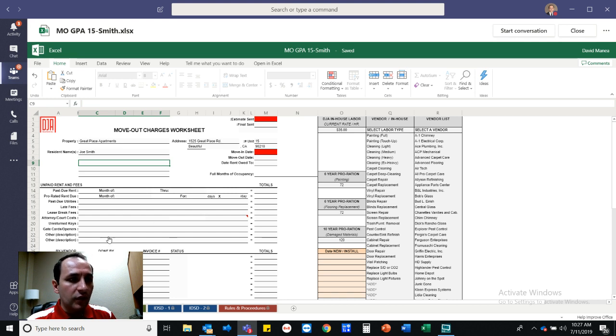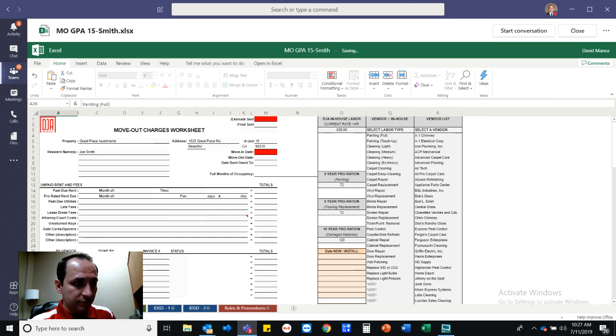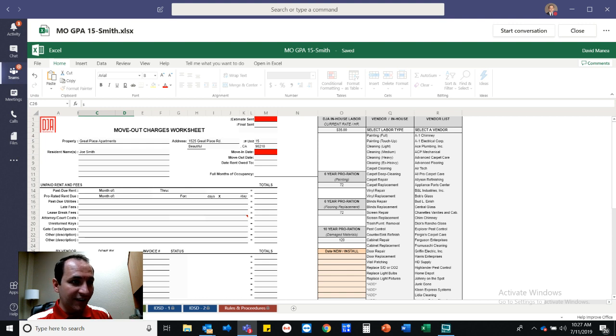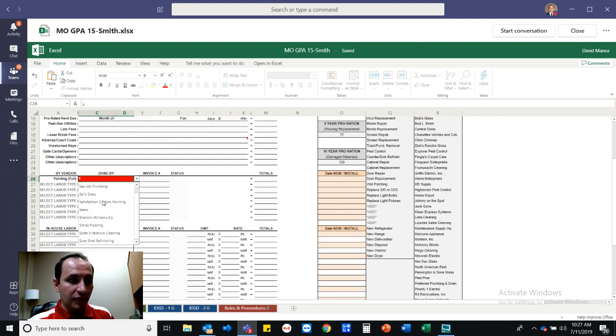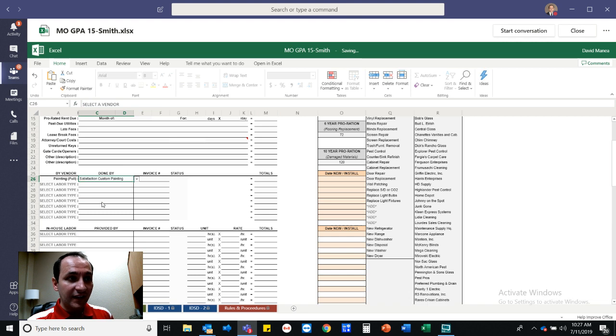Okay, so I'm going to apply a charge here, just apply charges of full paint, and our vendor will be Satisfaction. What's nice about this version of the reports, you can actually start typing the S and it'll pop up. In Excel, it wouldn't let you do that, so that's a nice thing about this. You can start typing and it'll find the vendor within that list.